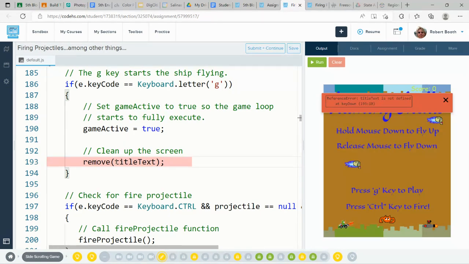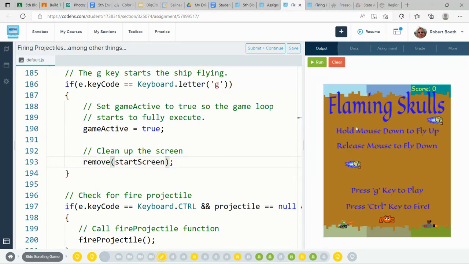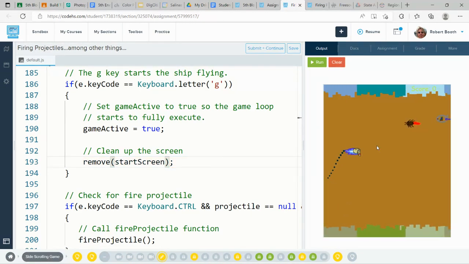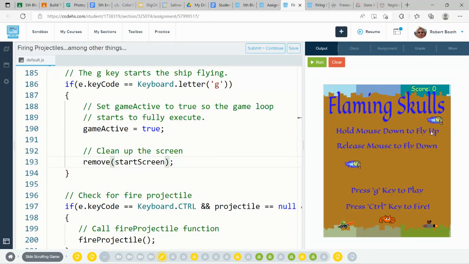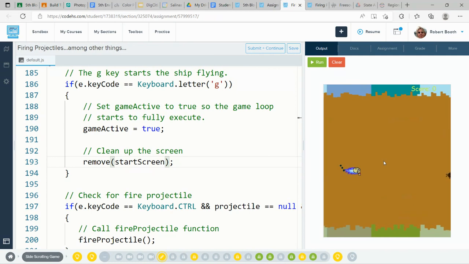When I press the G key, I no longer want to remove the title text. What do I want to remove? Start screen. And can you believe it, boys and girls? That's all there is to it. When I press the run button, there's my start screen. It's there. They've got time to read the instructions. The game hasn't begun. I press that G key, and the start screen goes away, and I'm ready to rocky road. That's all there is to it.